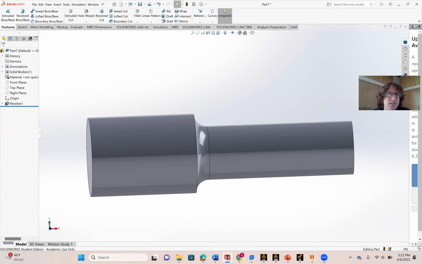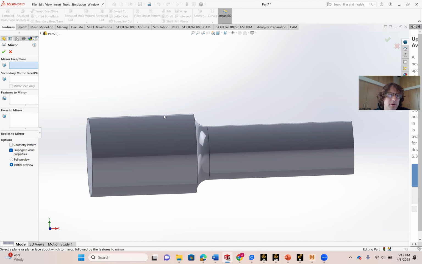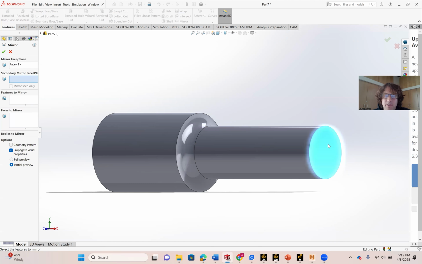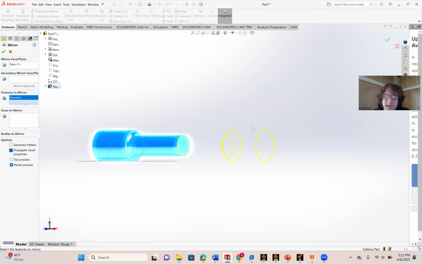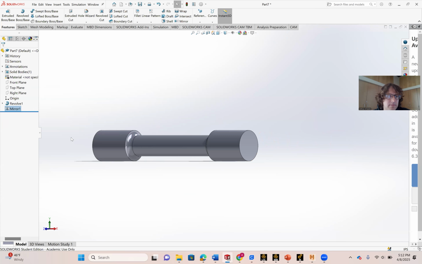Okay, so now let's mirror it first. So I guess we could do that. So we're gonna go to mirror. Yeah, we're gonna mirror it about there. And we're gonna pick features to mirror. We're gonna mirror the revolve. Okay. And as you can see, it's previewing the part over there, and it should be making it. Okay. Let me just double check if that is the correct way to do it.